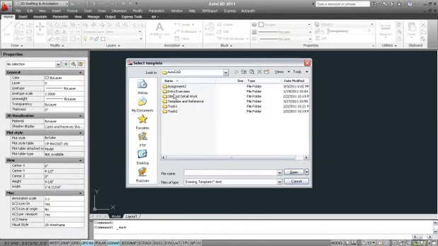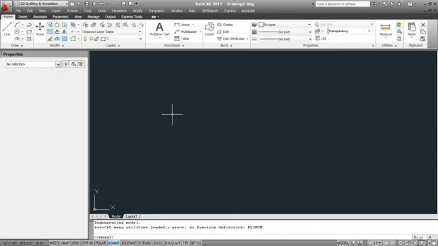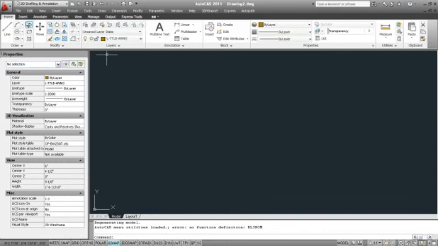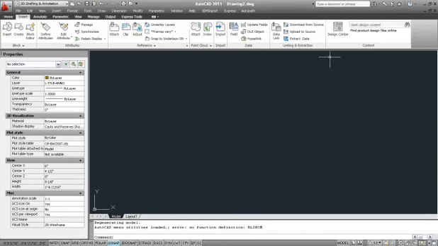And I'm going to go ahead and use the template that I supplied to everyone. And what I'm going to do is I'm going to go to the Insert ribbon, and under the Content portion you have Design Center. So you can click on this. Those of you who use the keyboard, it's actually Control-2 on the keyboard.